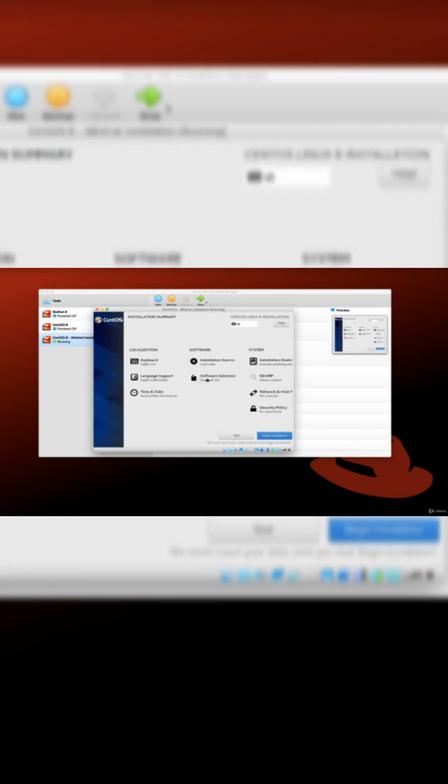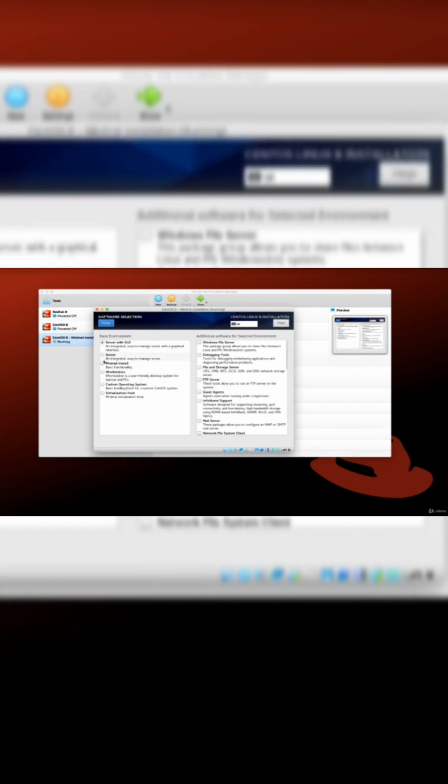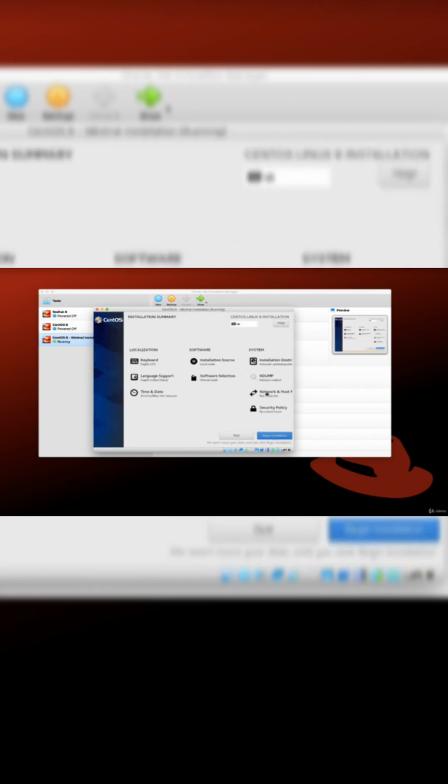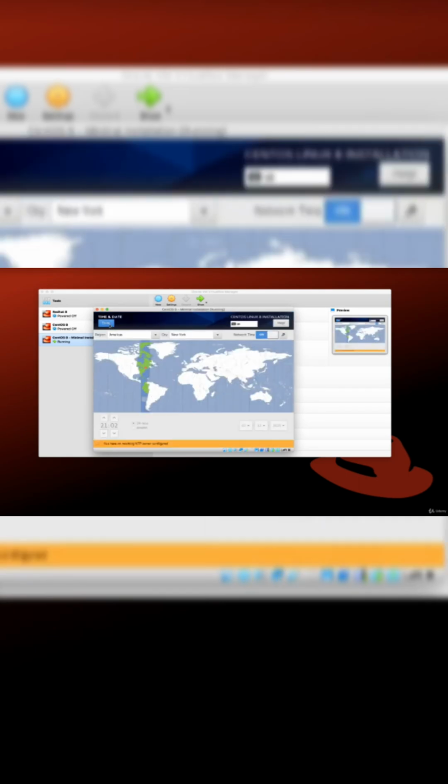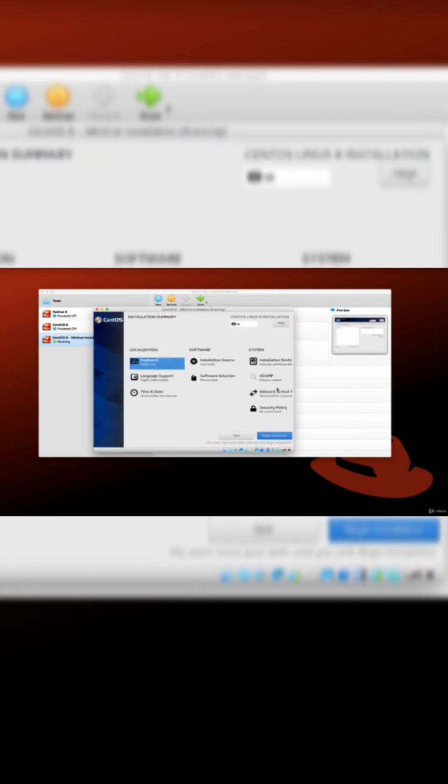And here the software selection. I'm going to choose Minimal Install. So I'm going to use and choose this one. Done. And for the network and host name, I'm going to enable it. Done. And what else do we need to do? For the time, if you'd like to change the time and the date, you can do it from here. And for the keyboard, if you'd like to add another language, I don't need to do that. So I'm going to hit Begin Installation.